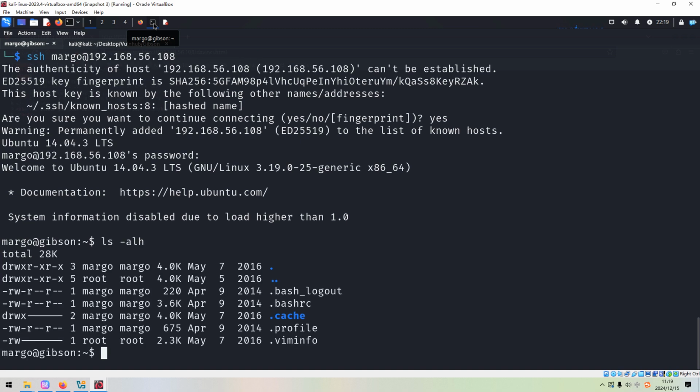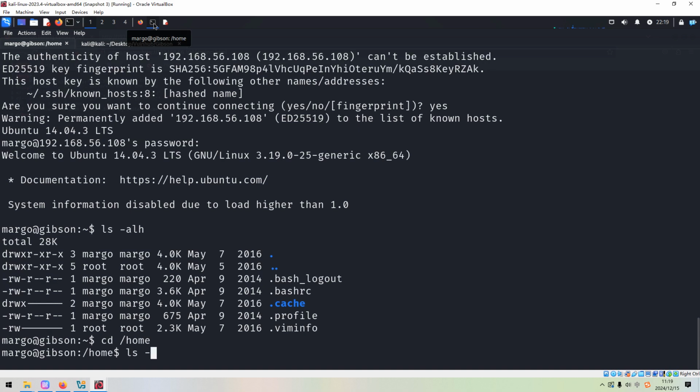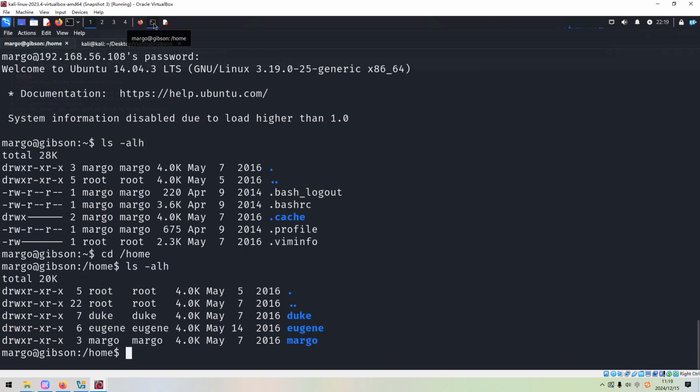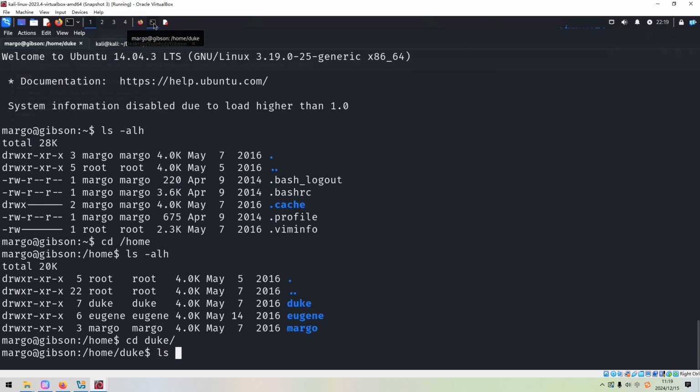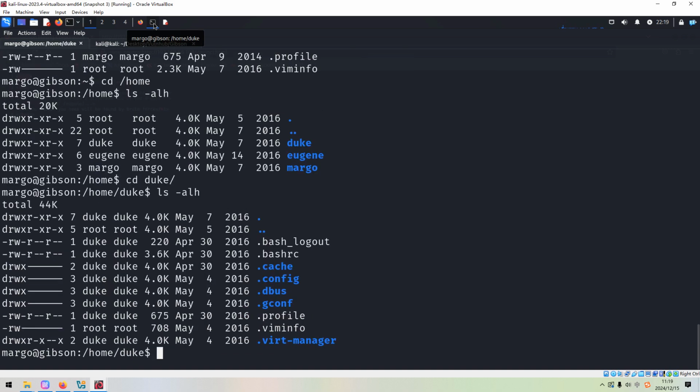And so next we need to do some local enumeration. And there are 3 normal users. Duke. Nothing here.